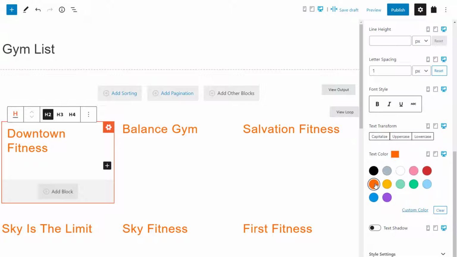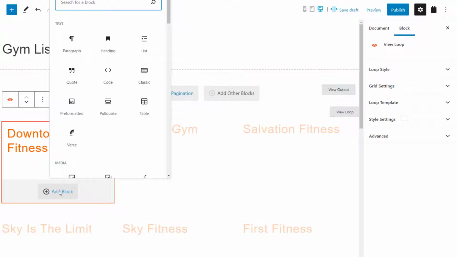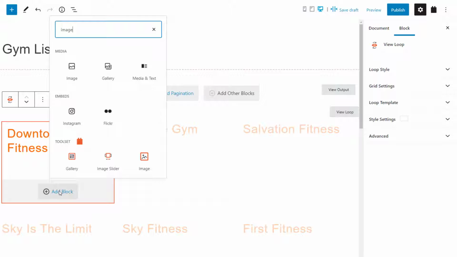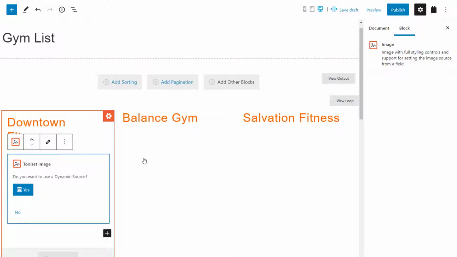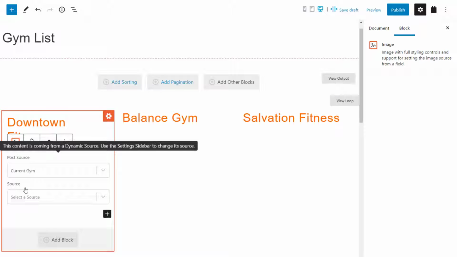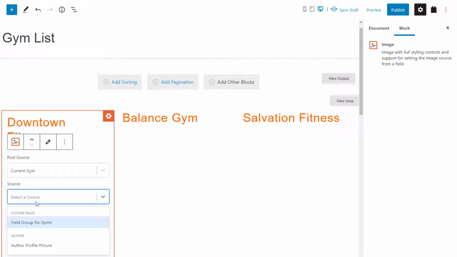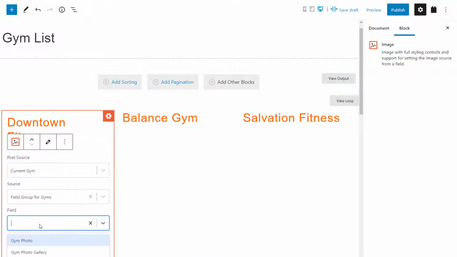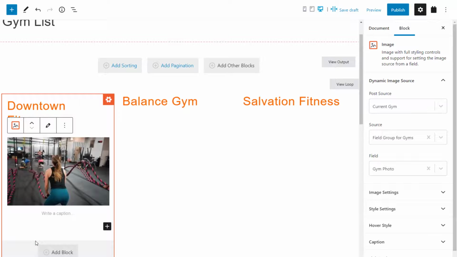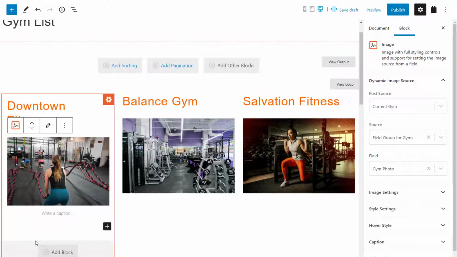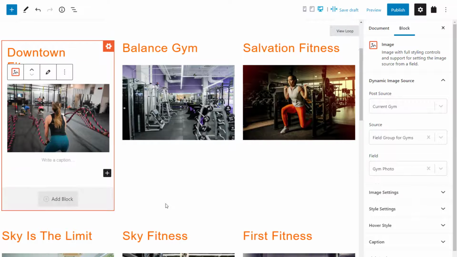Okay, now let's display an image for each gym. I insert the Toolset image field. Yes, I want to use a dynamic source. We have a group of custom fields for gyms, so we select that and then select our gym photo custom field. Nice, that's really starting to look cool.